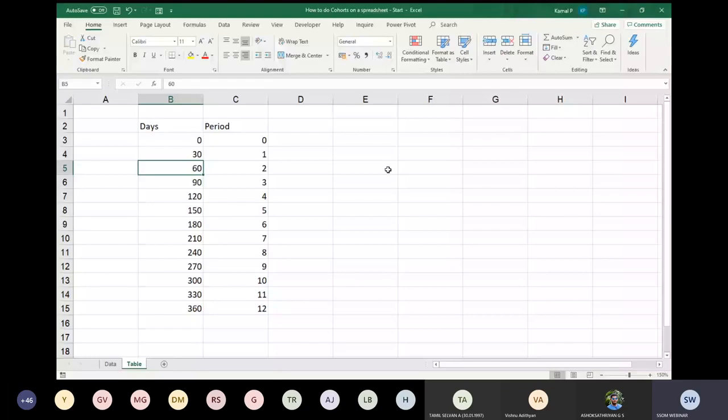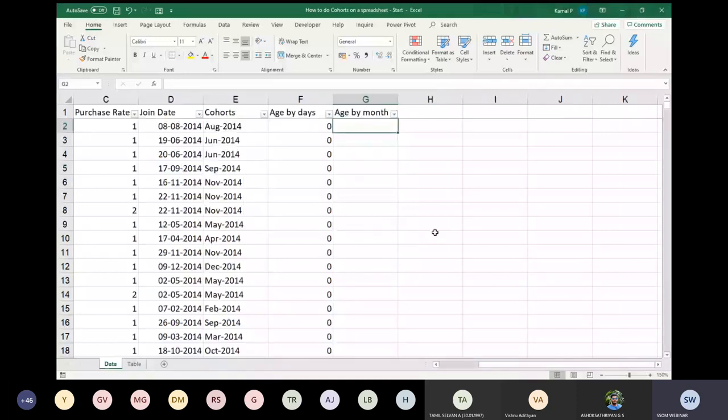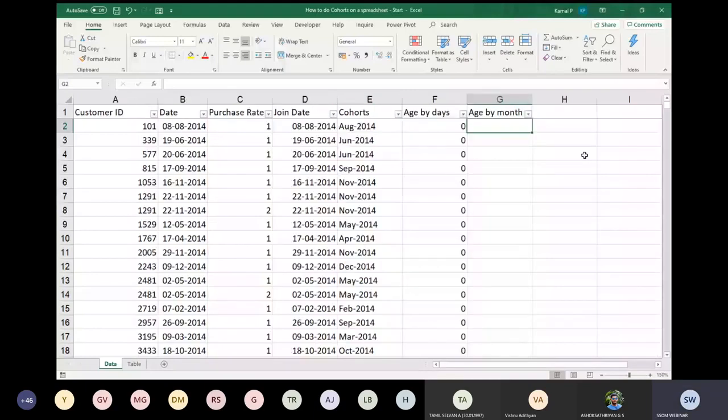Now I'm going again back to age by month. Now the age by month is visible. Someone please give me the answer. Screen is visible now? Yes, sir. Right. Ashok, you please speak with me.